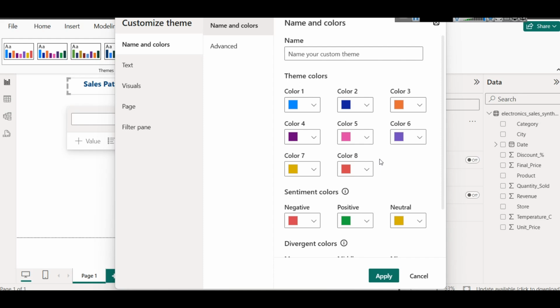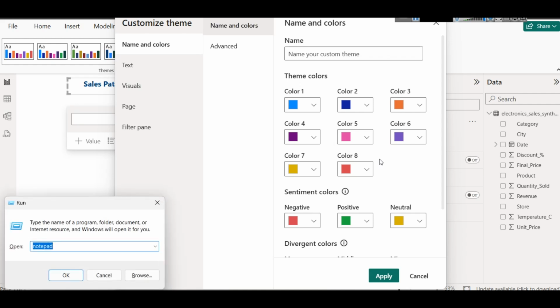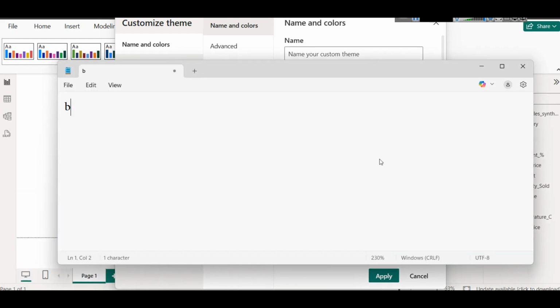What happens most of the time is when some company gives us a kind of work, or they give us data analysis work, they tell us about their brand guidelines also. So have you guys ever heard about brand guidelines?